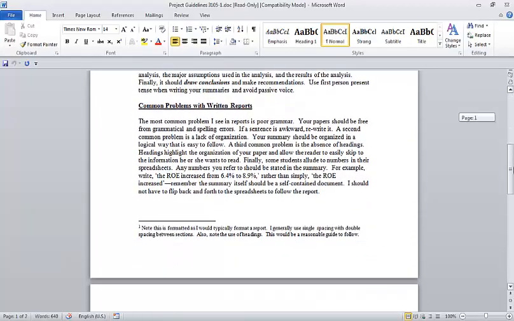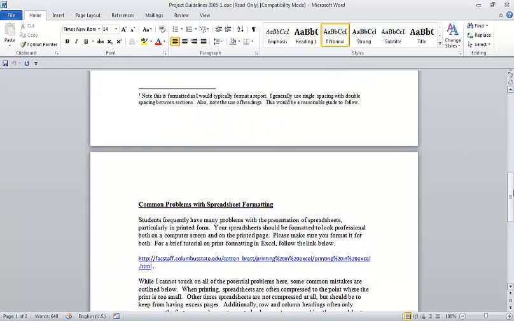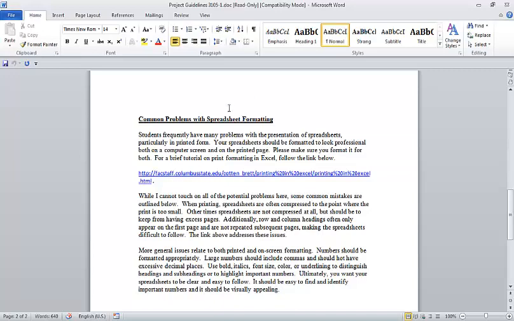It also has a section on common problems with reports, and a lot of times it's poor grammar, things haven't been proofread, things like that. Now, if you've got 2 or 3 people in a group working on this, they should be well written. There shouldn't be grammatical errors, right? If you've got that many people proofreading it, they ought to be in pretty good shape. So I really do expect that. And then I've got some common problems with spreadsheet formatting and so forth. So take a look at this document.